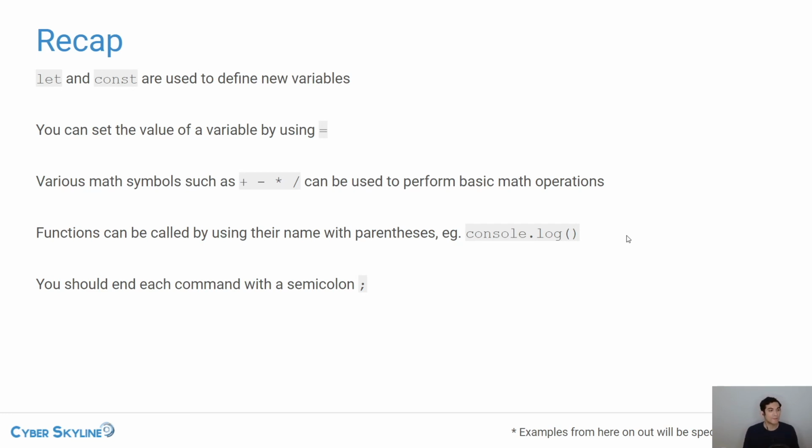We also learned that functions can be called by using their name with parentheses. These parentheses specifically indicate that you want to execute the code within that function. And we did that with console.log. And we actually put in values that we wanted console.log to use in the instructions. And we also learned that you should end each command with a semicolon. So those are some basics.